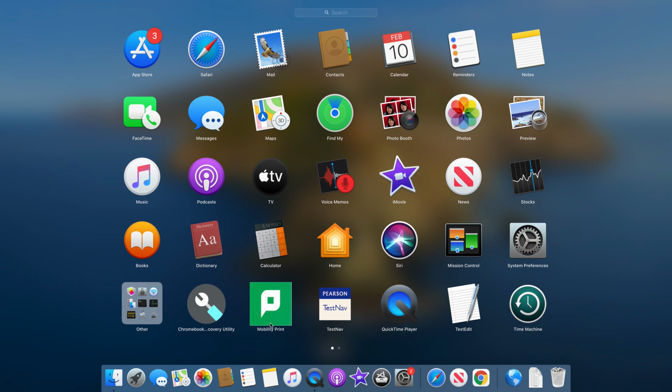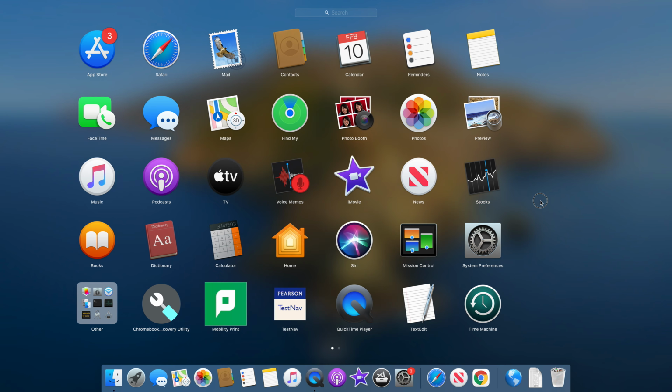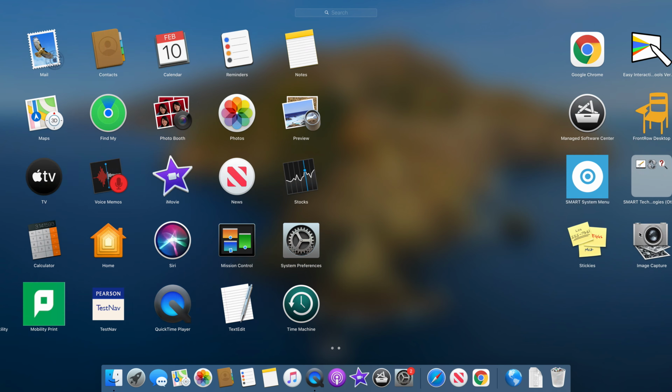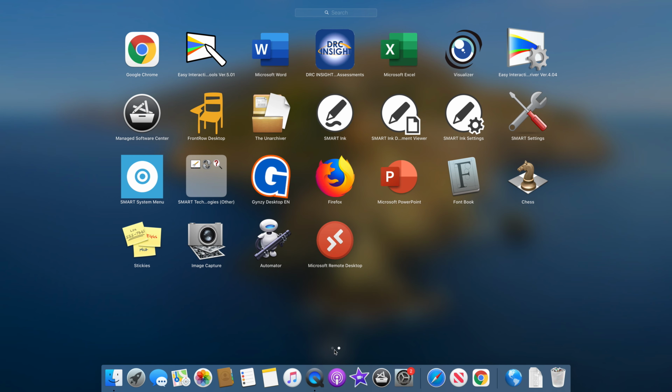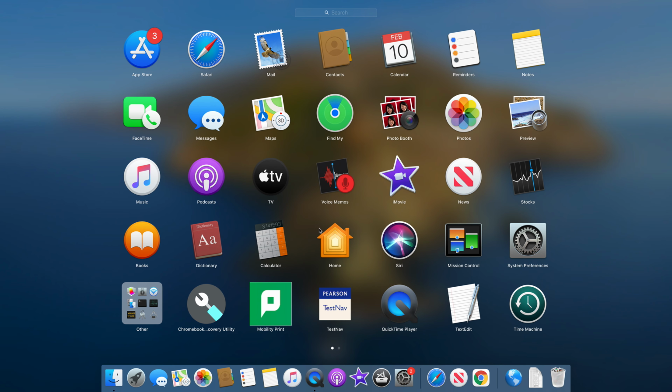This will show you all of the different applications that you have on your computer. Any of these can be placed in and off the dock. I'm just sliding the screen back and forth, but alternatively you can click on these dots and it will show you your programs that way.